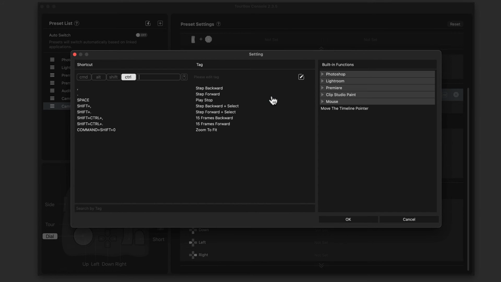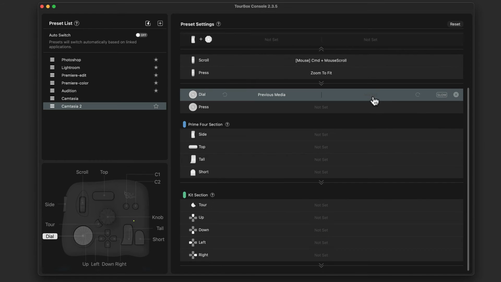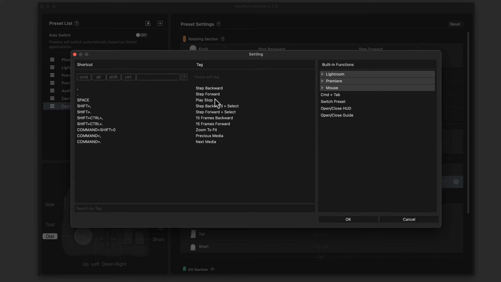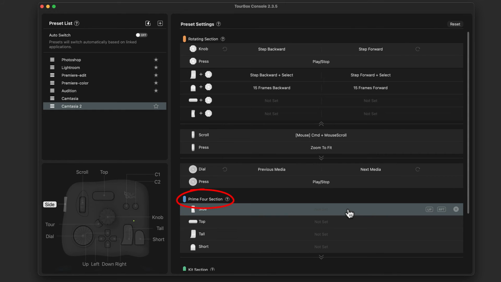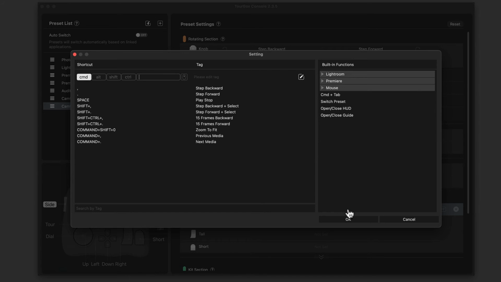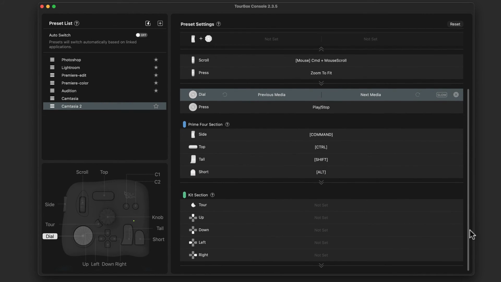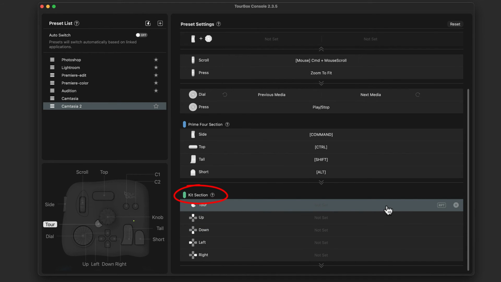Dial left, Control plus comma. Dial right, Control plus period. Press dial, spacebar, play/stop. The next section is the prime 4. Side, Command. Top, Control. Tall, Shift. Short, enter Alt, also known as Option on Mac. And just so you know, if you get any wrong, just click again and choose another key combination to replace the last.